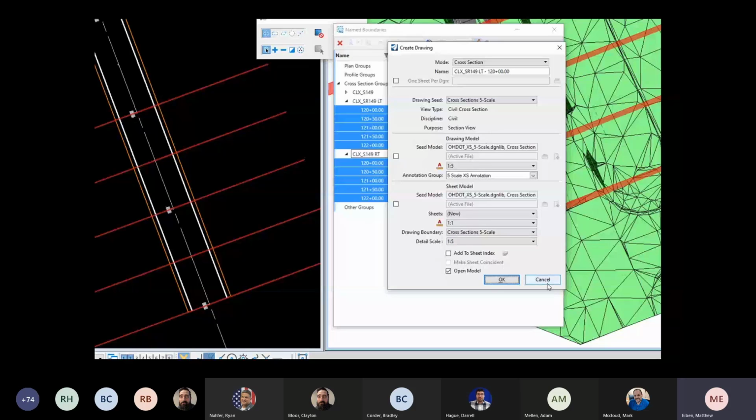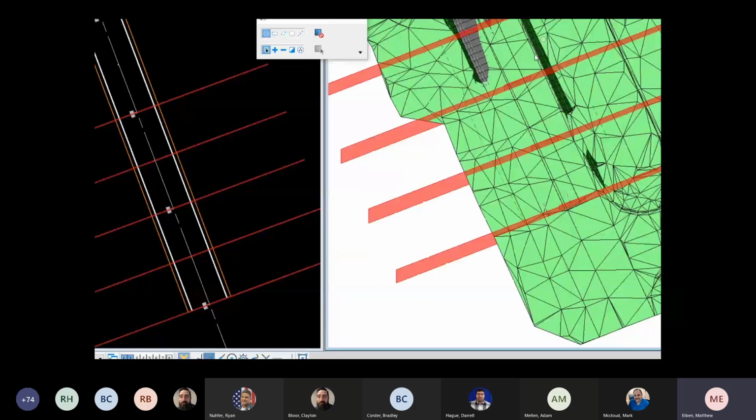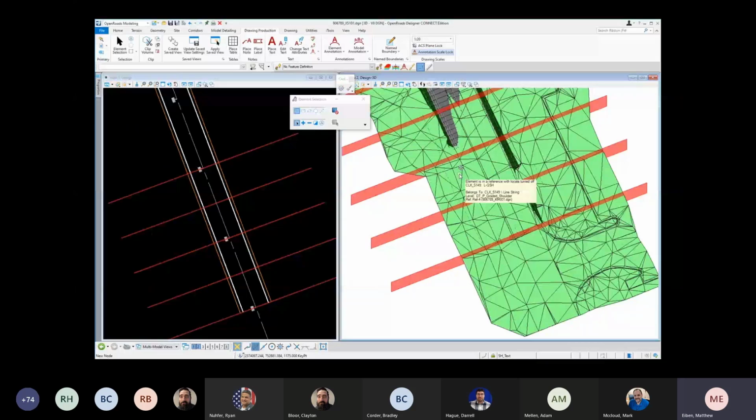So hopefully that's helpful in maybe some of those situations where you need to modify something. Or maybe you're at an intersection like we were showing before and you want to go ahead and create your boundaries such that you can accommodate that intersection in a situation like this.